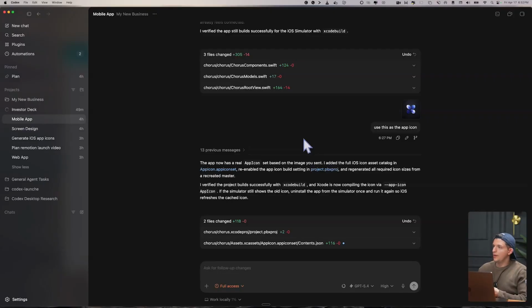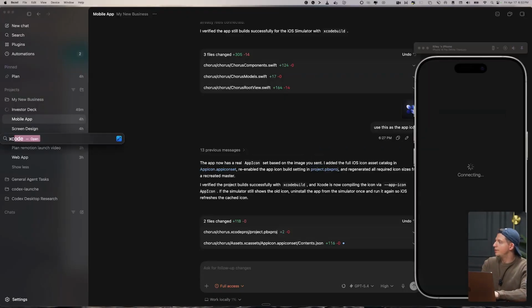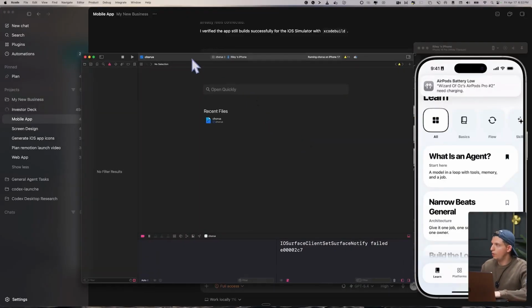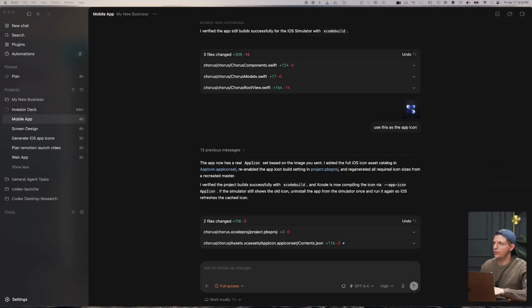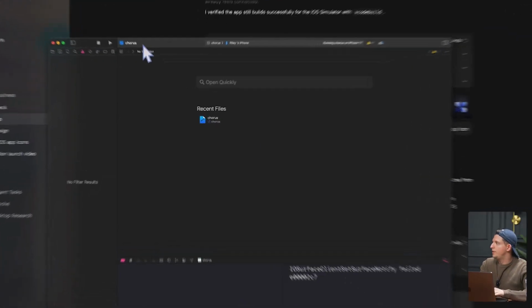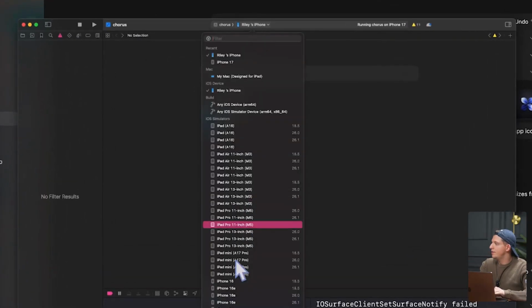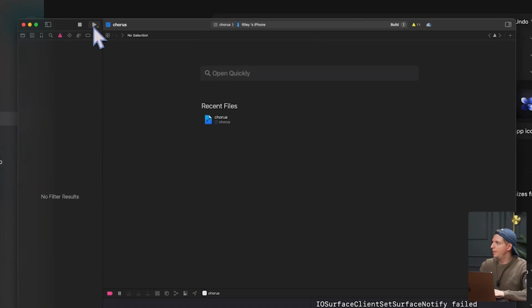And so what I'm going to do now is plug in my actual phone. I'm going to show you real quick how to run it. When you're using Xcode, you can use the simulator, or you can run it on your actual phone. So on Xcode, you see here we have the device. We chose iPhone 17. These are simulators. You can see that this says iOS simulators, but I can also select my phone. And so I'm going to select my phone. I'm going to hit play.